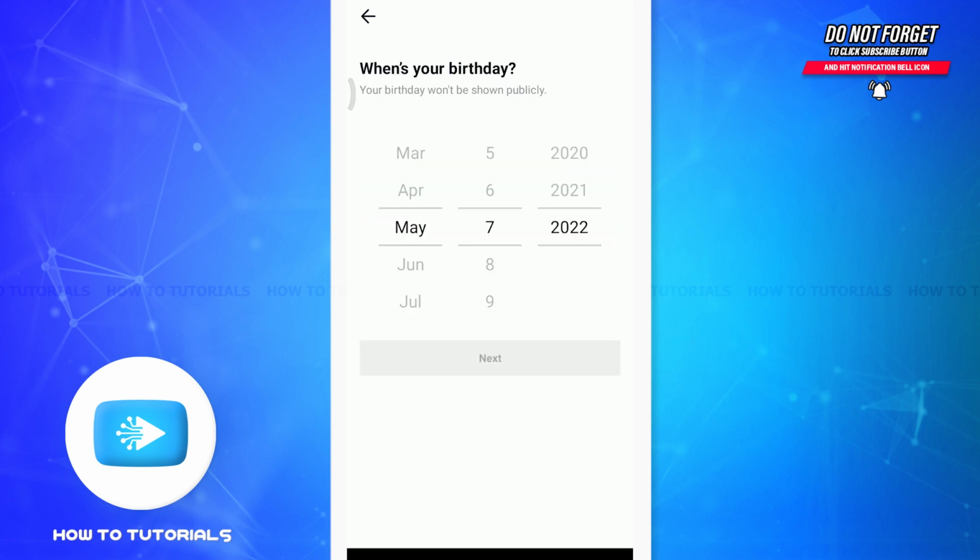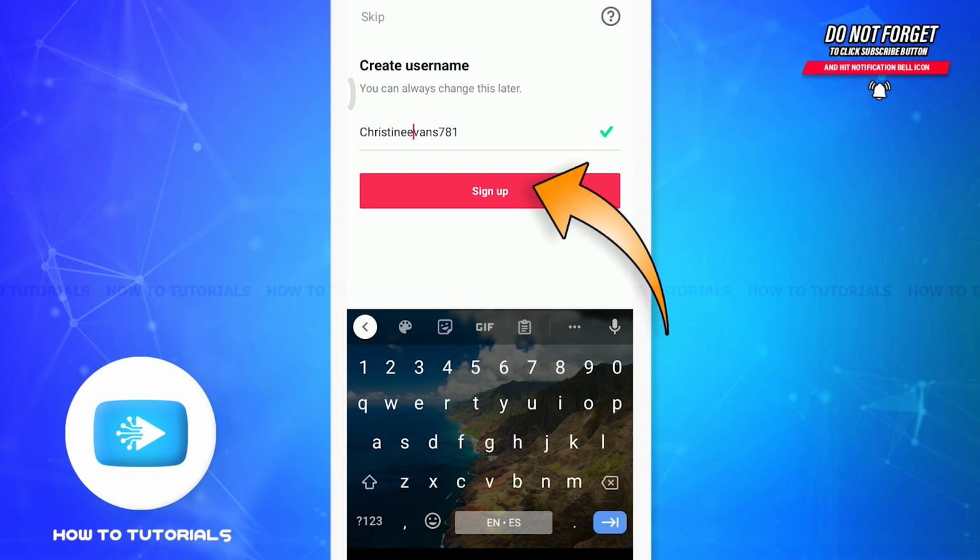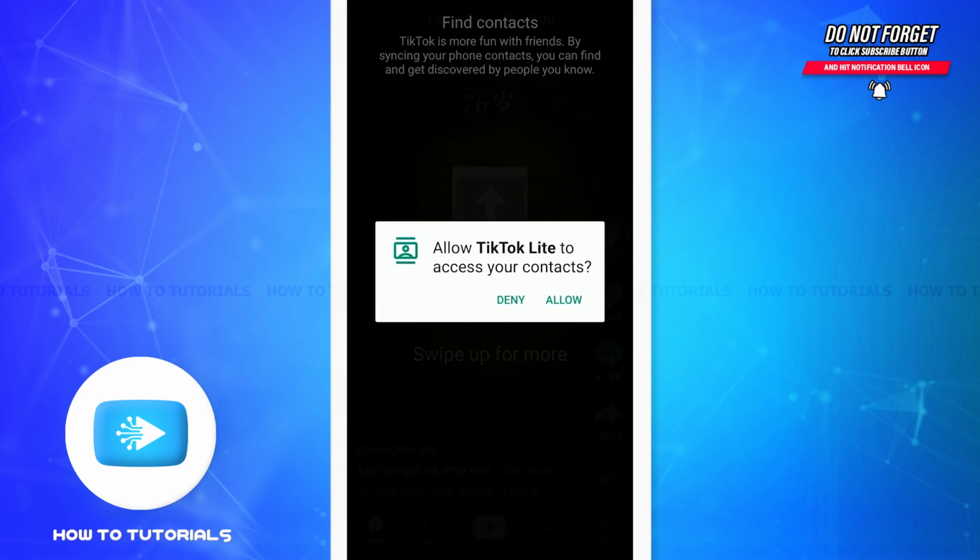So here, after this, you need to choose your birth date. I'm going to choose my birth date, starting with birth month, birth date, and then birth year. When you're done doing it, tap on next option below. And then you can choose a username as well for yourself. When you're done, tap on sign up option below. Now you need to allow TikTok Lite to access your accounts. If you want to do it, you can tap on allow.